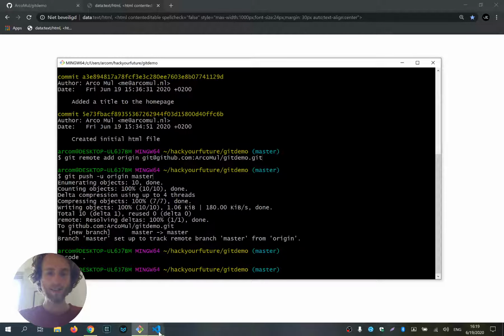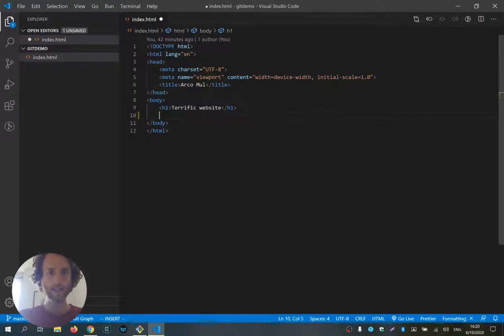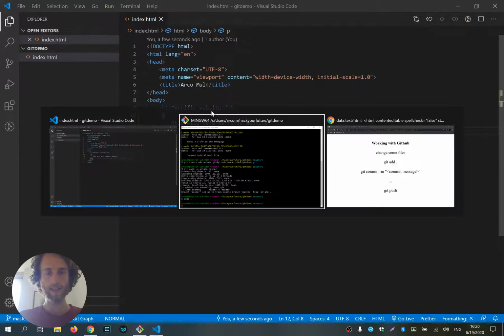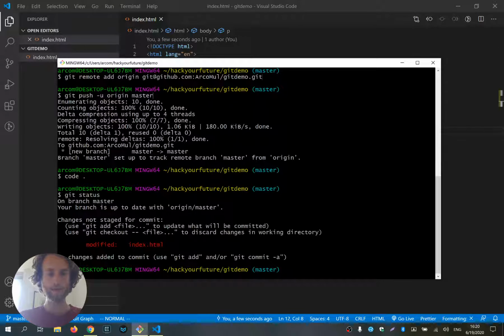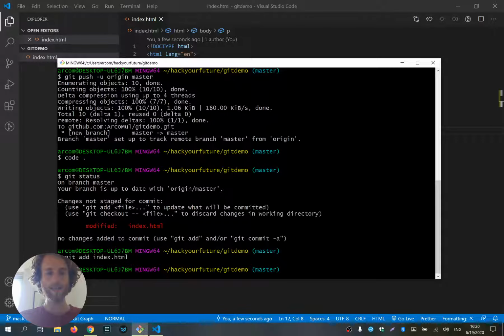So that's also what we can do now to just show this. I can now edit this HTML file. I can maybe add a paragraph and say, this will be a terrific website. So when I save this file and then I run git status, it tells me index.html is modified. So I say git add index.html, then git commit, added a paragraph to the home page.